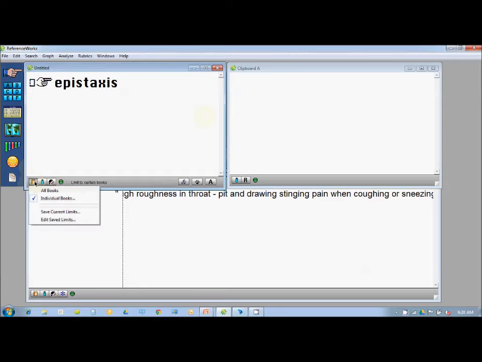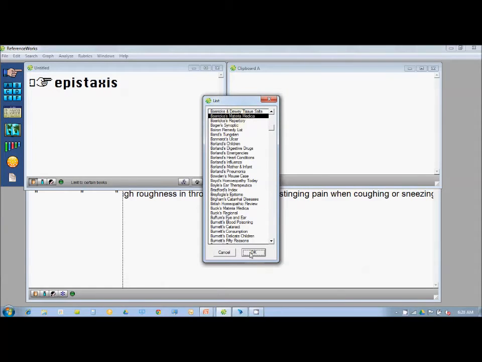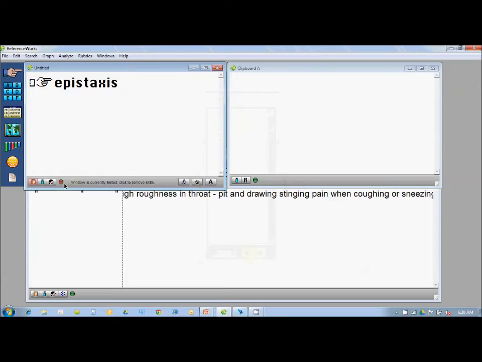I just click over the book icon because it gives me the option to limit to certain books, and I click on individual books, and once the list opens up I just type BOERE, and then it opens up Boericke's Materia Medica. I just click on Boericke's Materia Medica and I press OK. Now you can see the ball which is there in the left hand side lower corner of the search window has turned red. This means that I have limited my search window.